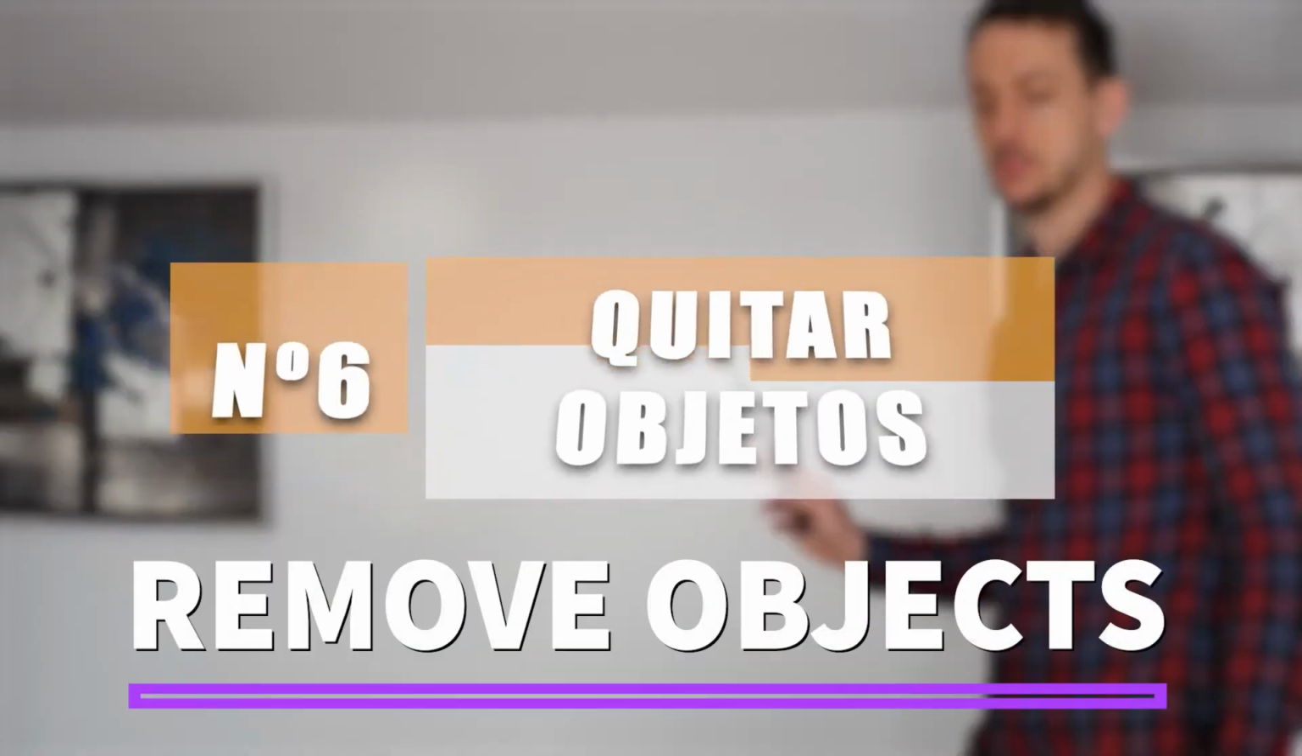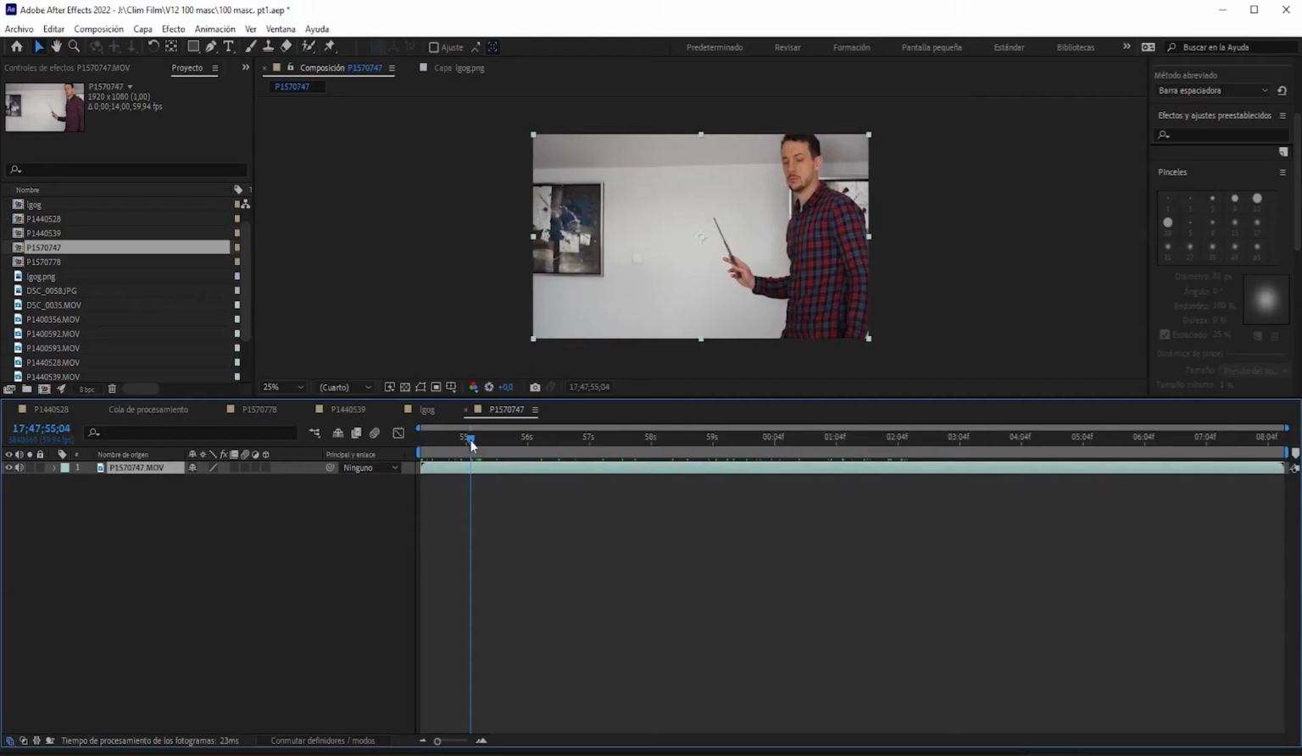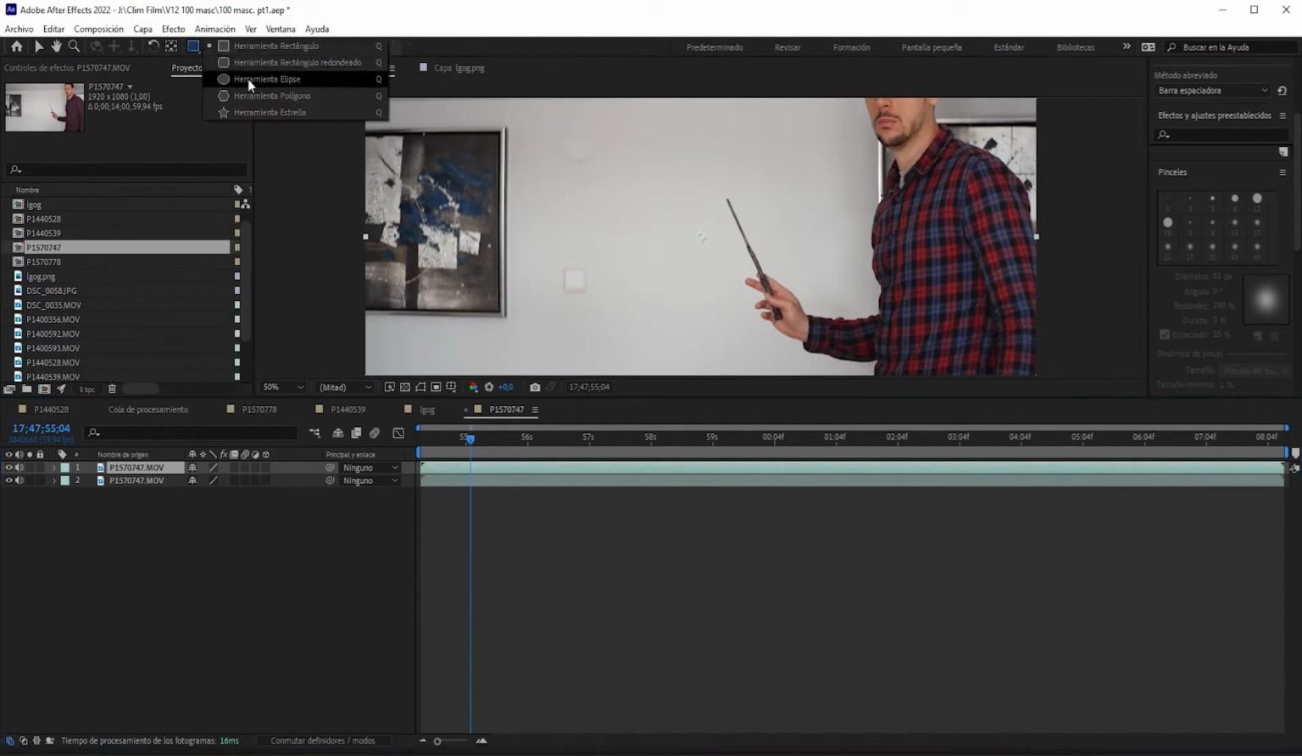Number 6. Remove objects. This trick can be useful if, for example, there's something in the scene that shouldn't be there or that you don't like for aesthetic reasons. Well, we can remove certain things using masks.